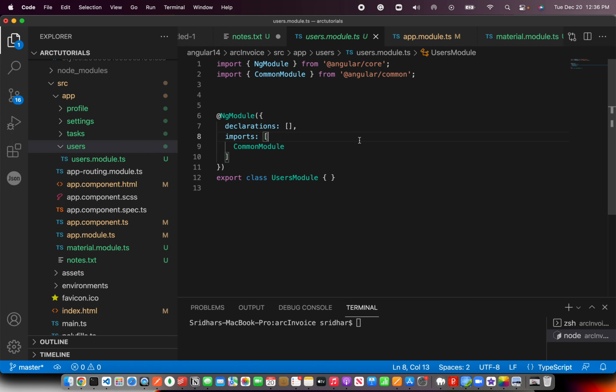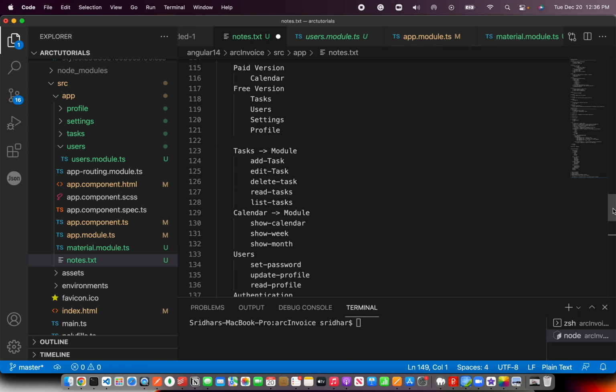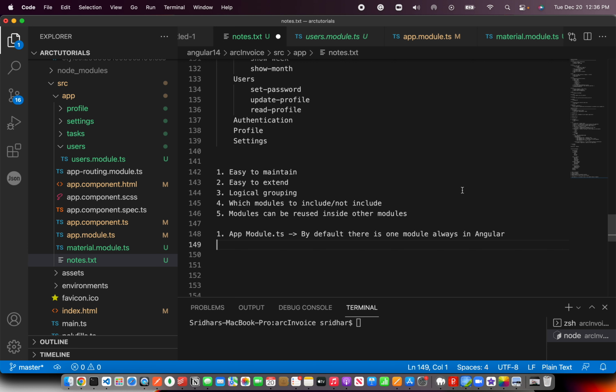Importance of modules: we know that they are easy to maintain, easy to extend, logical grouping, and we can decide which modules to include, which not. We can do a lot of things like lazy loading, etc. We will cover that later. Modules can be reused inside other modules, and can be injected. Every Angular application will have at least one module, and its name is app module.